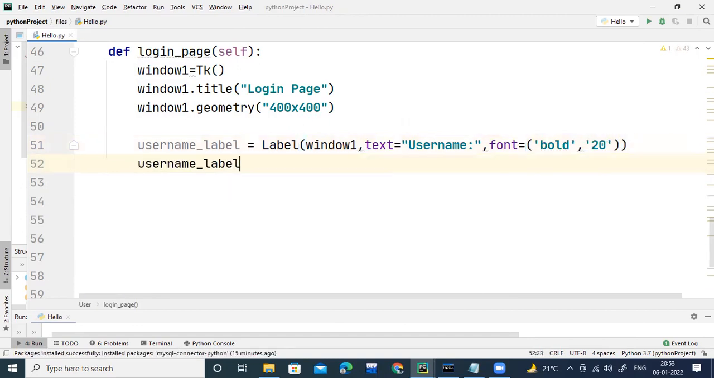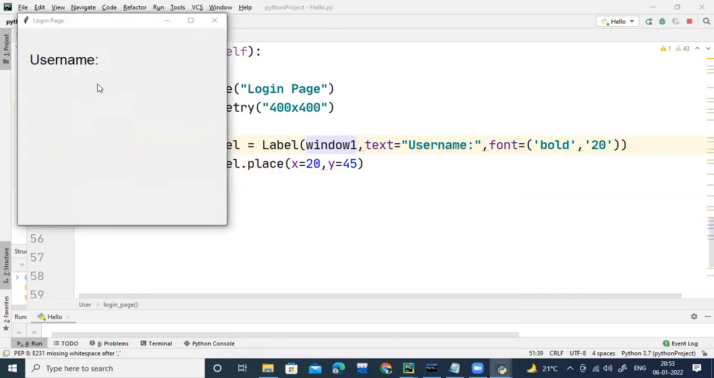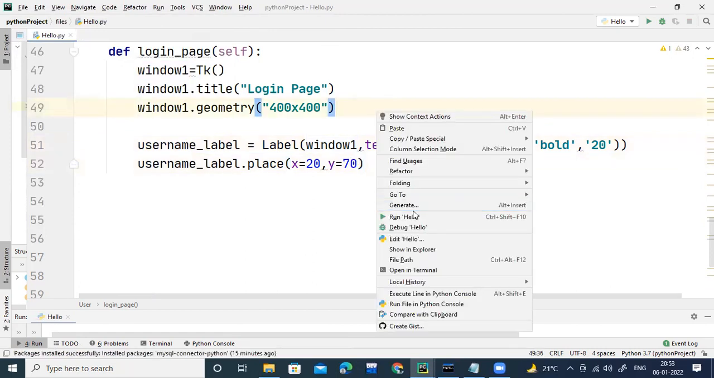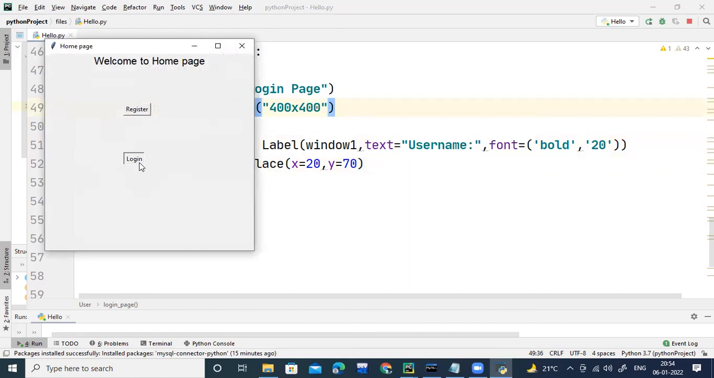Next, we write username_label.place, where x equals to 20 and y equals to 45. Check the output. We have the username there. If you want, you can take it a little bit down. We'll take 70. Click on the login button.